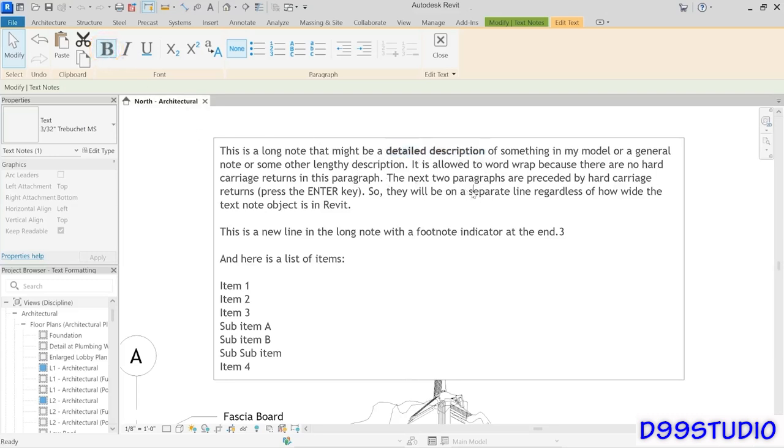I could select something else and italic it. I could select something here and underline it. So you have some of that local formatting. There's also cut, copy, and paste here. I've got this number 3 at the end, and I could make that a superscript. There's also subscript. So if you're doing footnotes and things like that, you can do that.